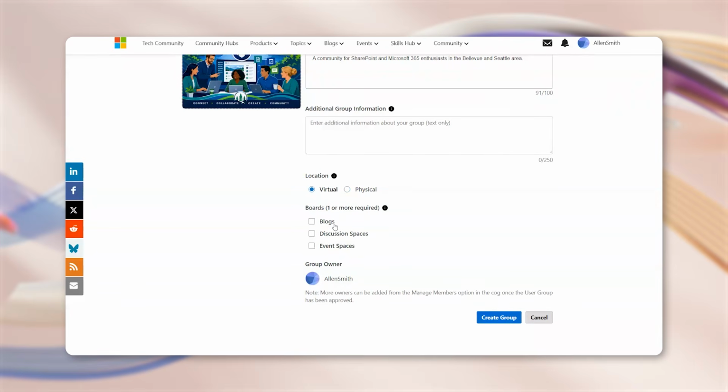And then down here, you've got the 3 board types. And this goes back to what Josh was saying earlier about what's inside a group. There are 3 different types of interactions. There's blogs, which are typically used for news. There's a discussion space, which is peer-to-peer discussions. And there's event spaces. It is required that every single user group must have at least a discussion space.